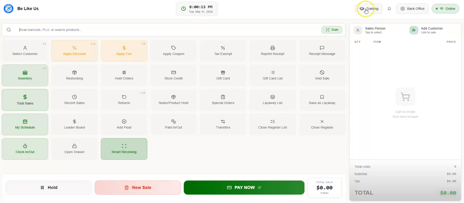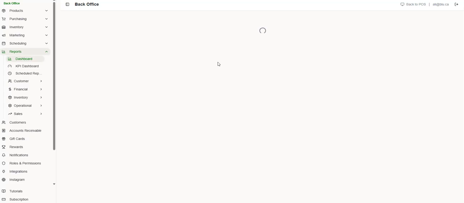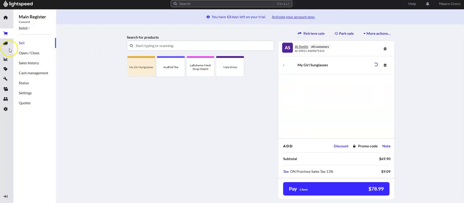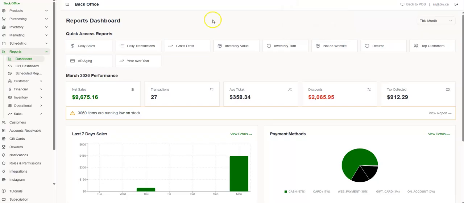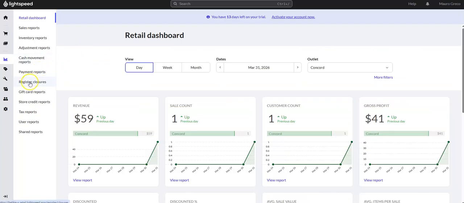So let's go to the back office now. I'm going to go to the back office, and right off the bat, you're taken to your reports dashboard. In Lightspeed, let's go to reporting here. We've got a bunch of different reports. I'm not going to go too deep into reports. We've got reports, they've got reports. Whatever reports you want, we will build it for you if we don't have it. I don't know how quick Lightspeed is to turn around.